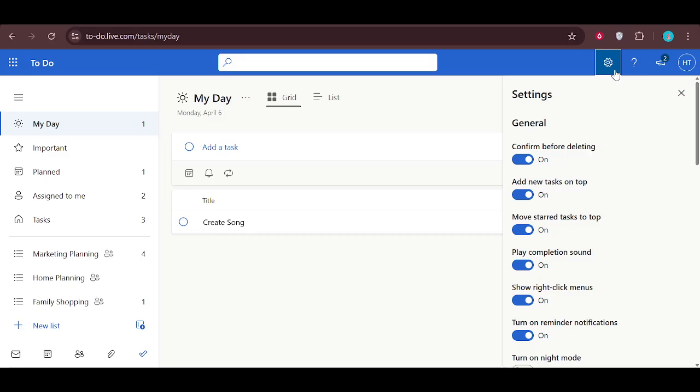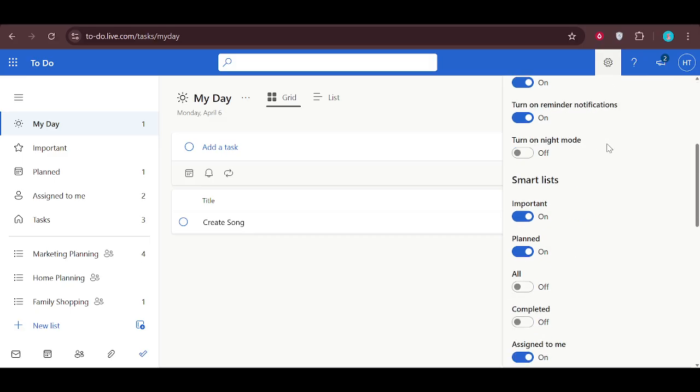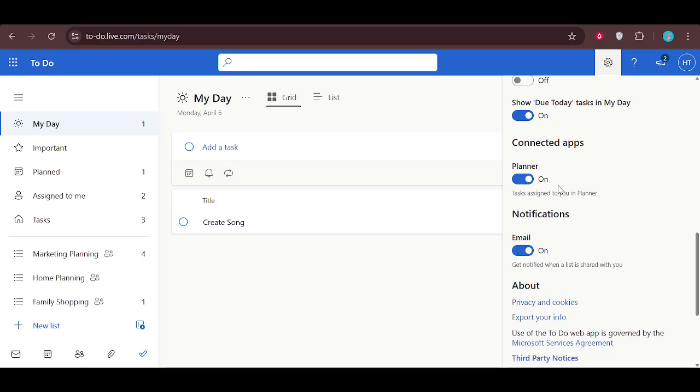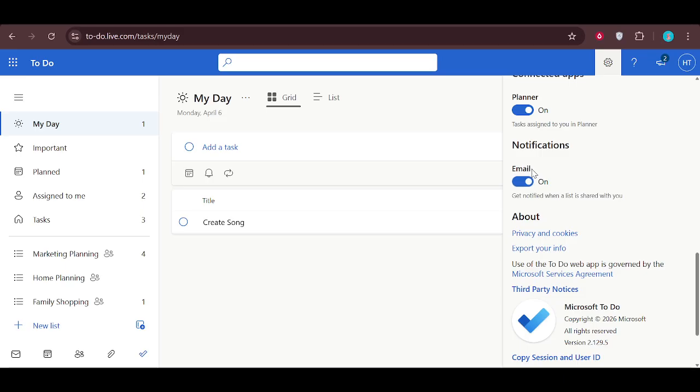The settings page may contain several sections, so take a moment to scroll through until you find the section labeled Connected Apps. This is where Microsoft To Do can link to other Microsoft services and bring information in automatically. If you don't see it right away, just keep scrolling down until the Connected Apps heading appears. Within the Connected Apps section, look for an option called Flagged Email. This is the setting that controls whether flagged messages from your Outlook inbox appear as tasks in Microsoft To Do.